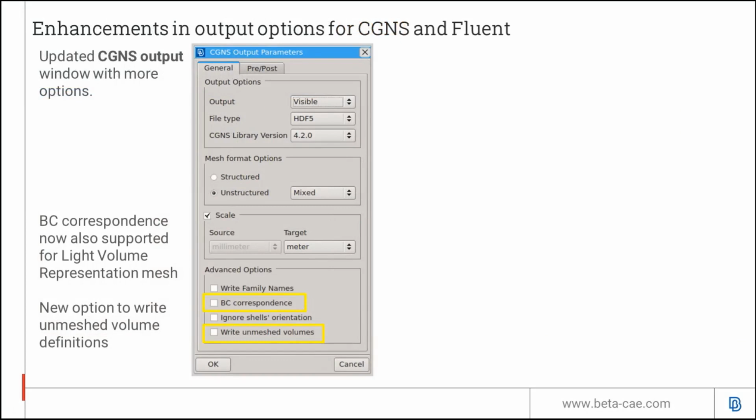Enhancements in output for CGNS and Fluent. The window of CGNS output has been redesigned so that it has all the options here: the file type, the library version, the mesh format, and also advanced options for specific options that CGNS has. This allows the compatibility of our CGNS output with almost all CFD solvers. Also, there is an option to write the definition of unmeshed volumes. So even without the volume mesh, the CGNS file can contain the information of the volumes.